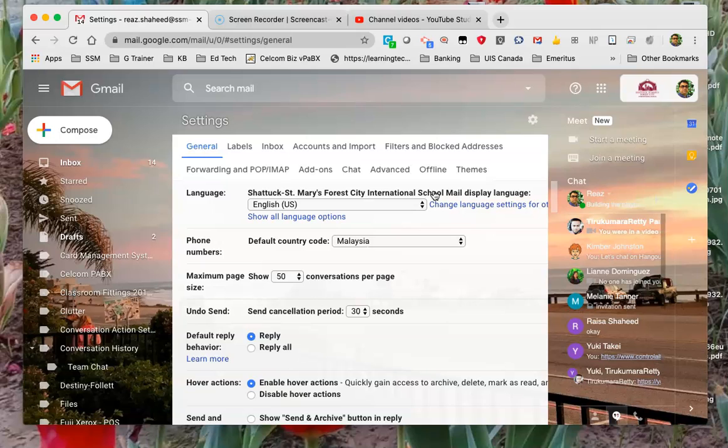And in the settings page, I can see there are several links to different settings that I can apply to my Gmail account. So labels, inbox, accounts, import, filters, and blocked addresses. So I'm going to work with the general section, which is where I would set up my signature. As I can see, general is already selected because that's the default page.